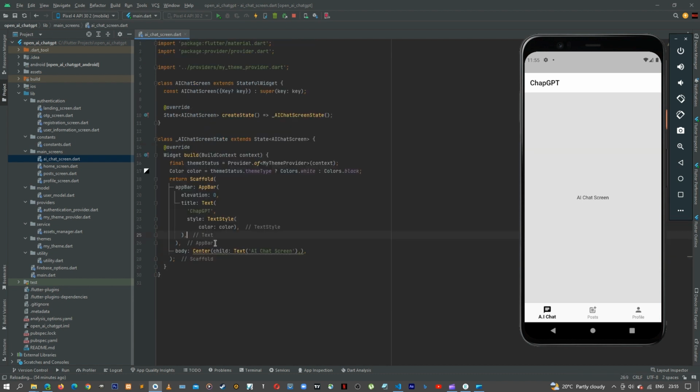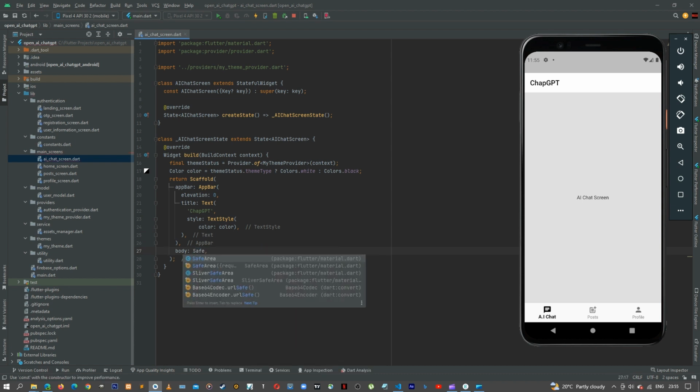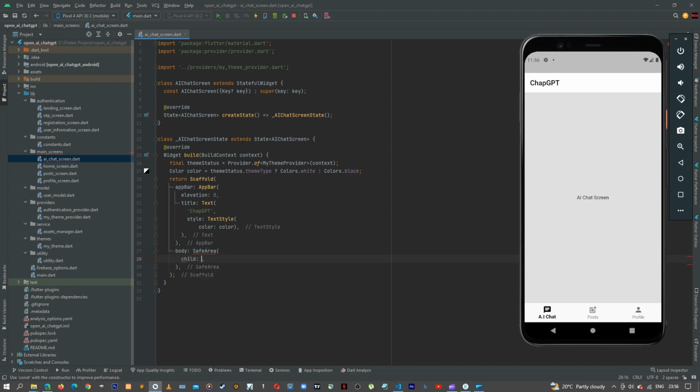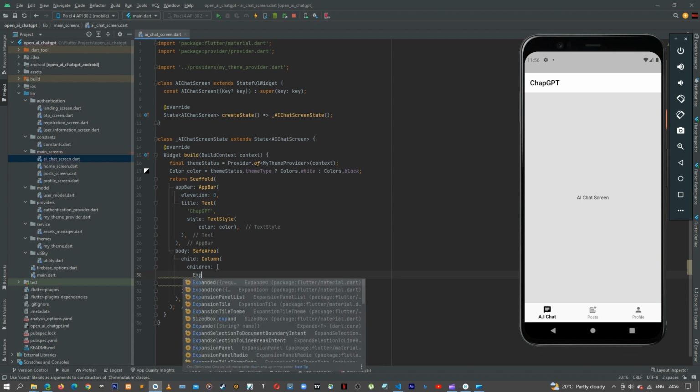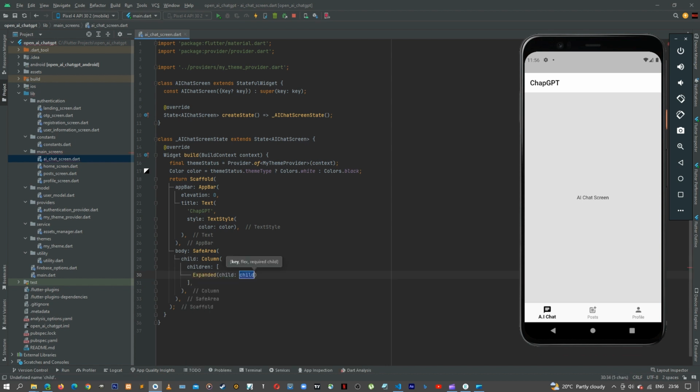We can delete all this, and then in here, in the body, instead of returning a center, we can return a safe area. A safe area will have a child, which is a column. Then the column returns children. So here, our first child will be the expanded widget. So here in the expanded widget, let's just format it a bit.